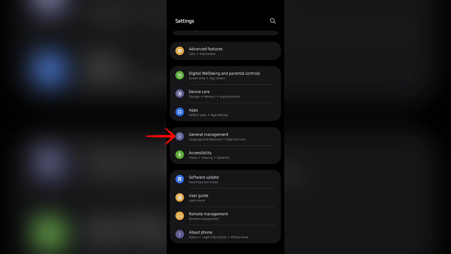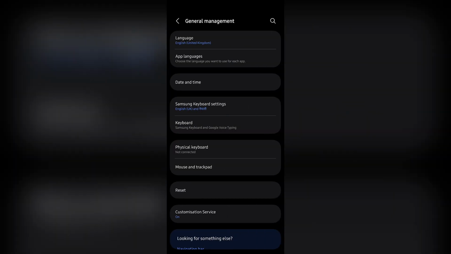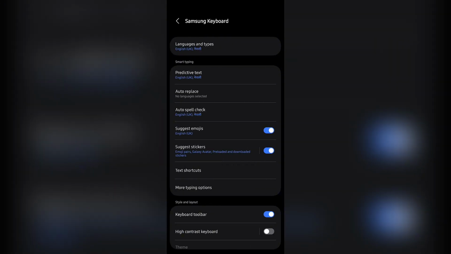Now after finding general management, simply open it and from here you will get to see the option of Samsung keyboard settings or any of the other devices that you are using. Just simply open the keyboard settings in there. After that, you will get to see the predictive text at the very top.